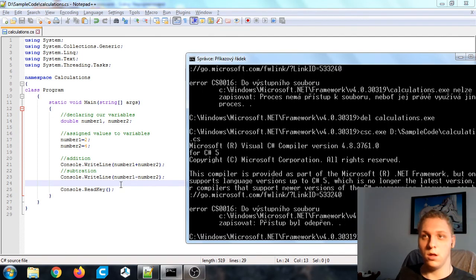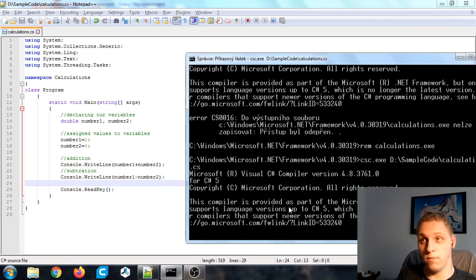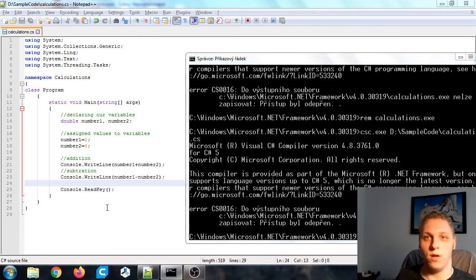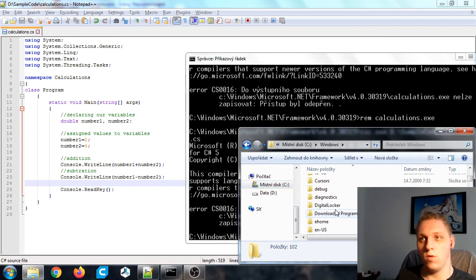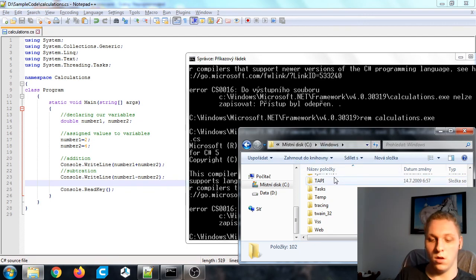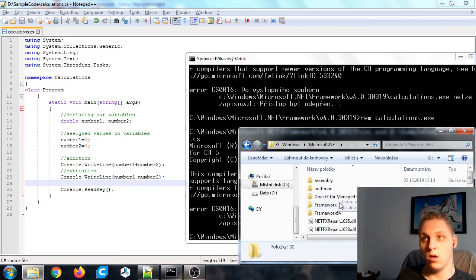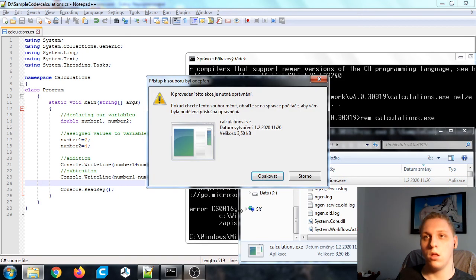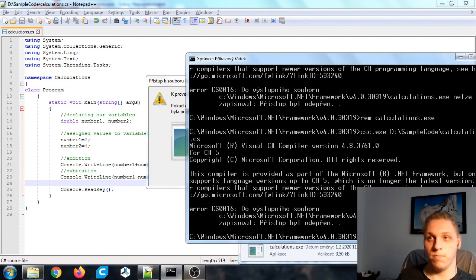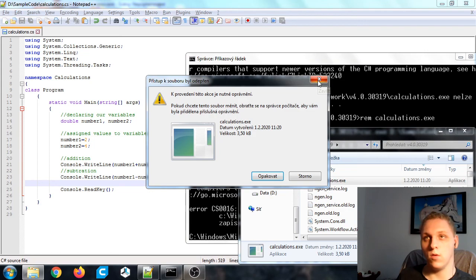What's wrong? Can I remove it? Oh, it did not remove it. Okay, we cannot remove it, so we need to remove it manually. Again, just go into the directory where we are, which is under C, Windows, Microsoft.NET, framework, v4 something, and here's our calculations.cs. Just remove it. Oh yeah, we cannot remove it. That's cool.